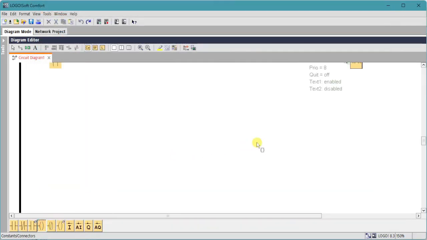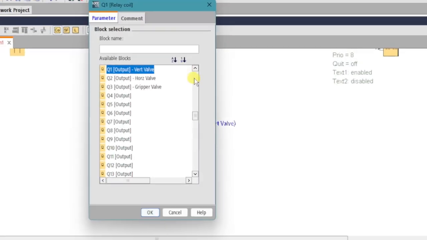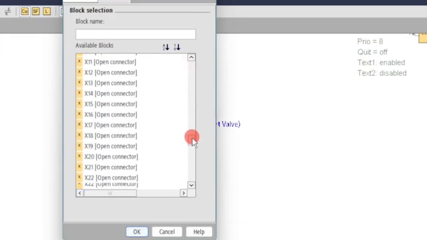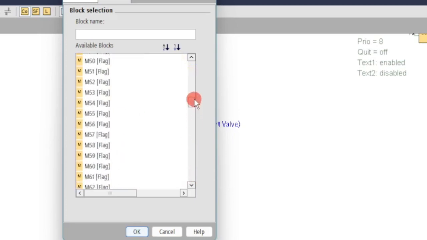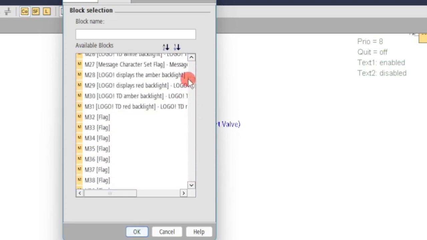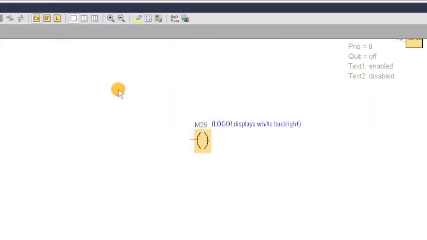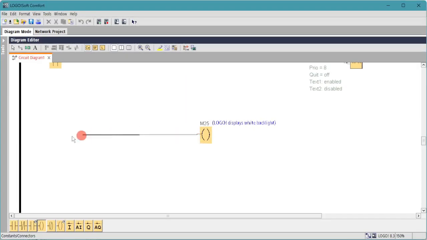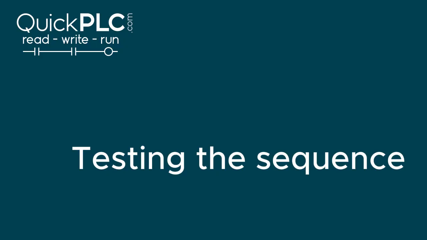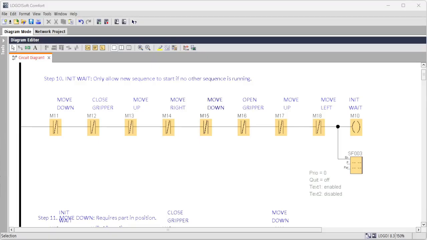One thing I like to do on the logo and in the simulation is turn on the backlight. So we drop an output coil there and we notice that M25 is reserved for the logo display backlight, and we just wire that so it's permanently on. We're ready to test the sequence.